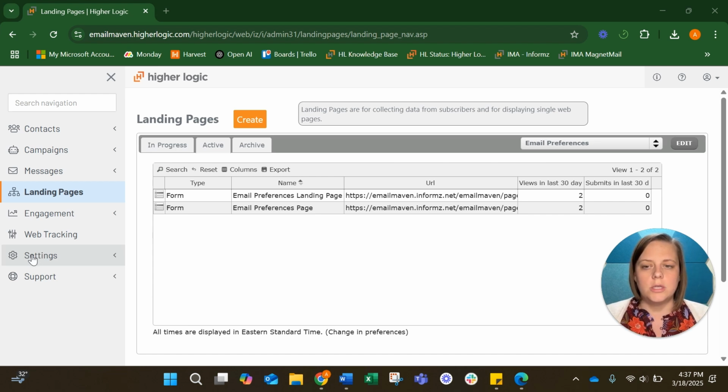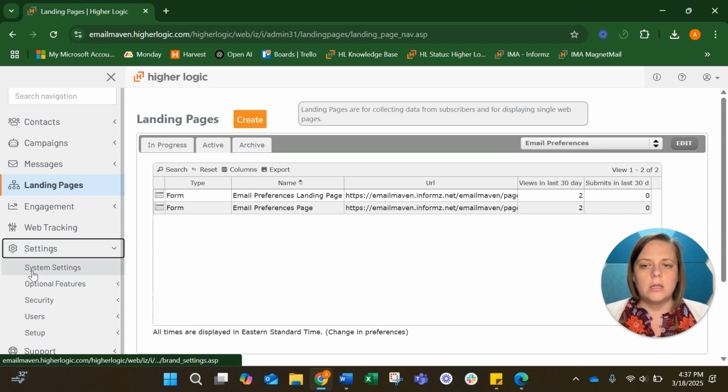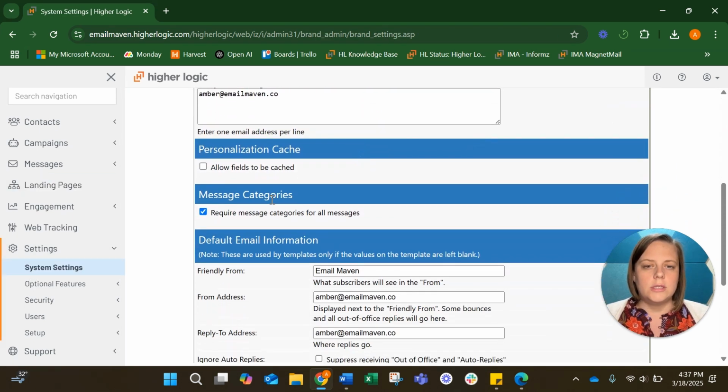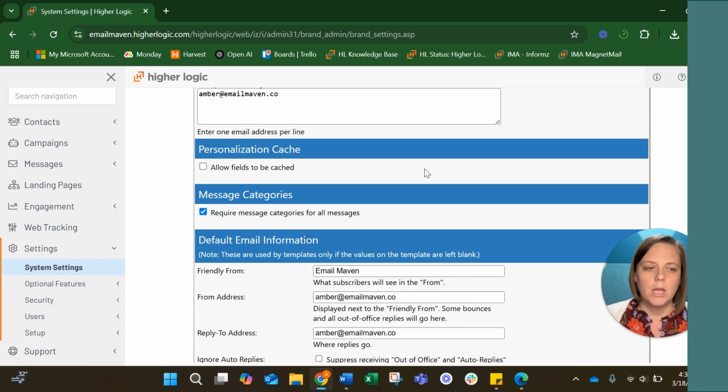So go to Settings, click System Settings, and then scroll and you can see this header, Message Categories. Require message categories for all messages. If you check that box, people have to categorize, which means everyone will always ensure that people are properly opted out of emails. If you uncheck it, then people just have to remember to put in the category. So if you're going to use them, I recommend requiring it.